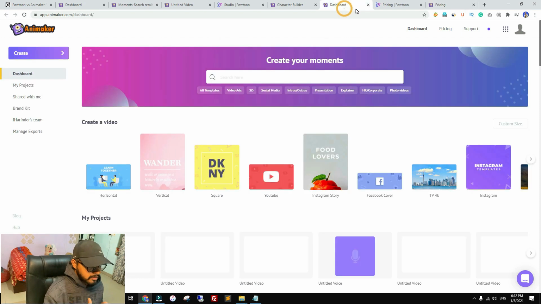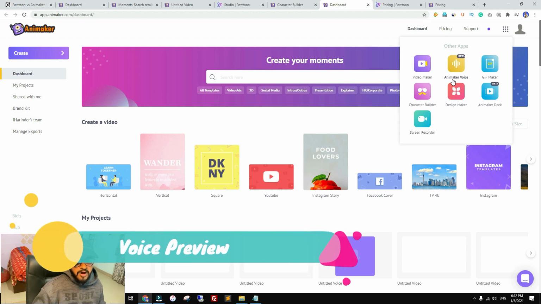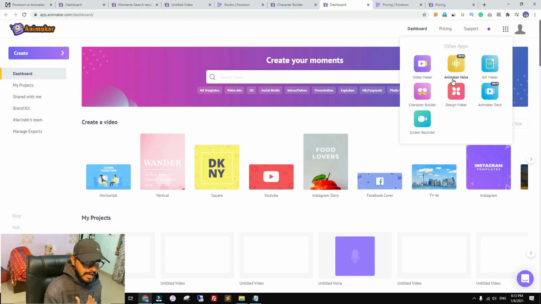And there are a few things that are only available inside Powtoon, and a few things that are only available inside Animaker. Let's talk about them. So inside Animaker, they have recently added this Animaker Voice that is kind of text to speech, and it is good enough, not very robotic, but still you can't compare it with a human voice. So it is kind of decent.